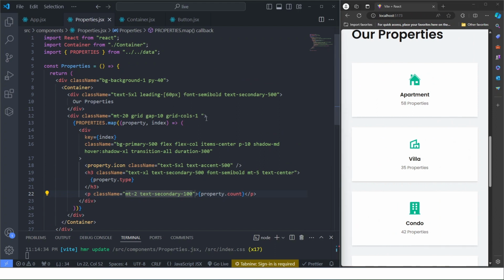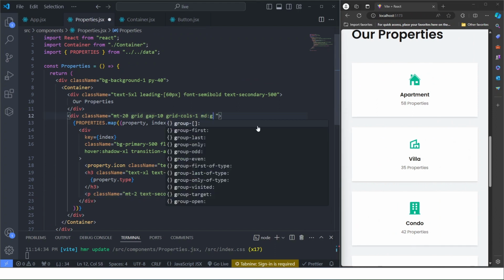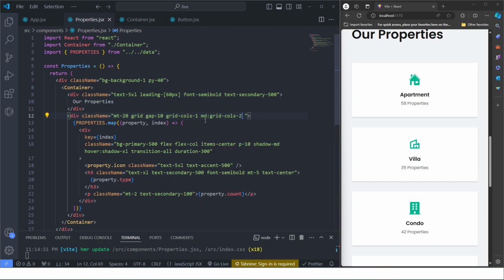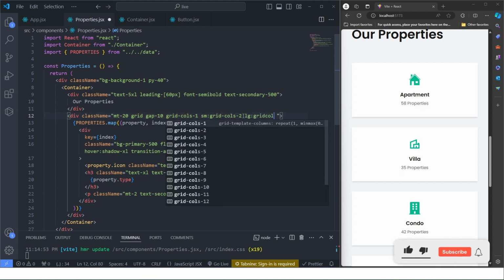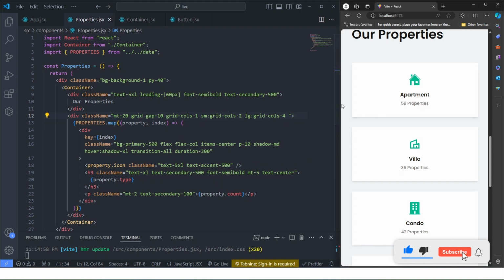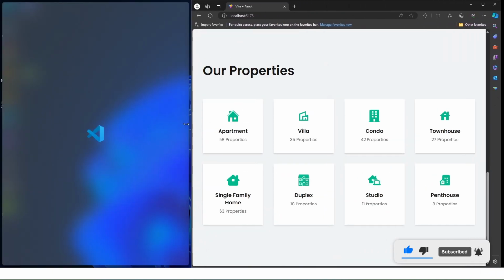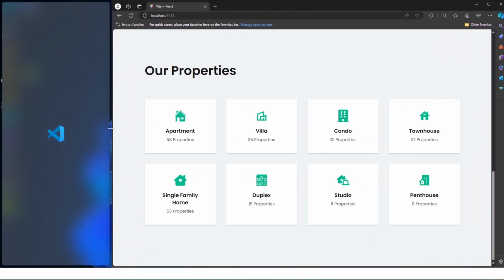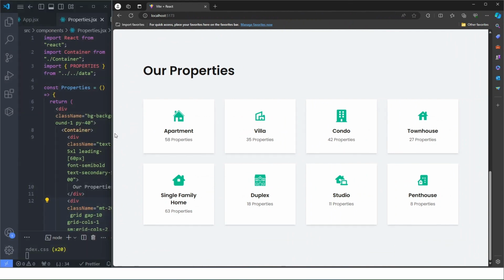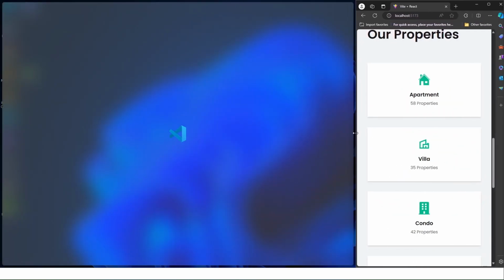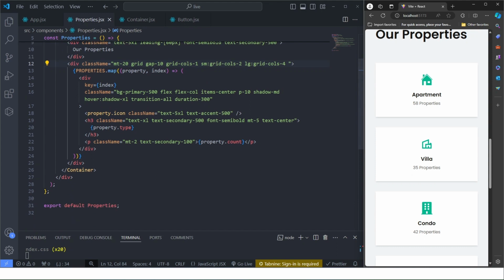Now what I'm going to do is come here. In the medium screen, grid cols will be set to, not medium, it should be small, and in the large screen grid cols will be 4. See, yeah, it's good.